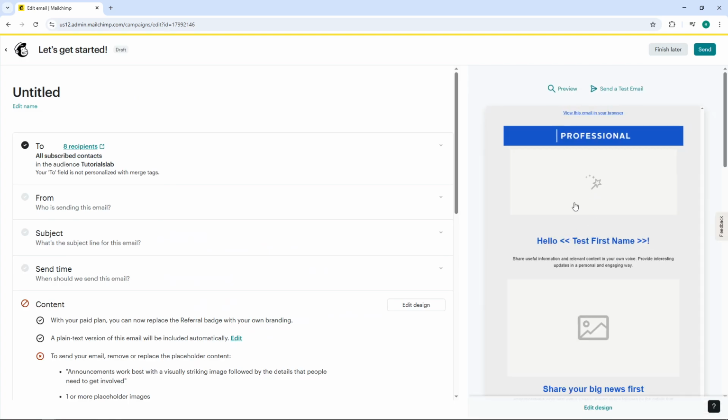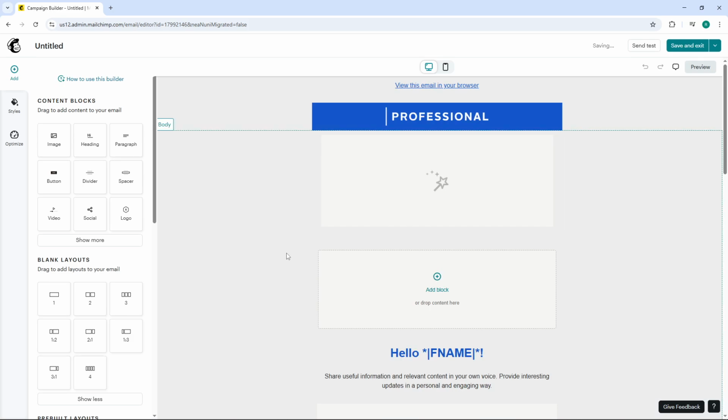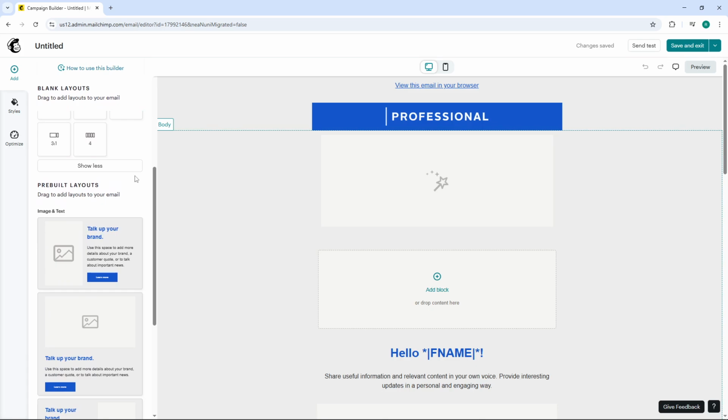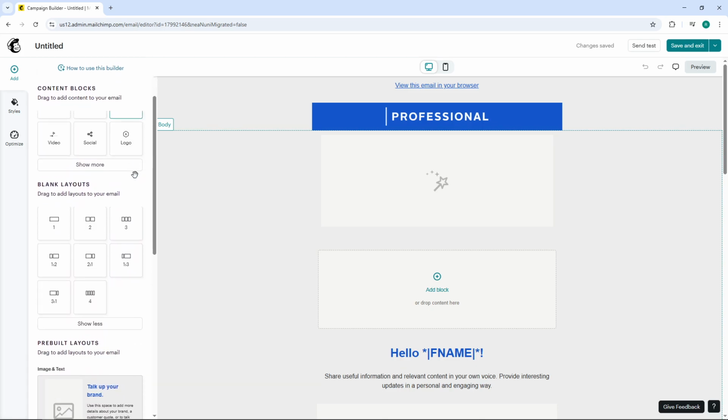Now you'll be directed to the Designer page. This is where all the magic happens. On the left side menu, you'll notice a section labeled Add. This is your creative toolbox containing all the elements and objects you can use to customize your page and make it truly unique. From the various options available in this section, look for blank layouts.